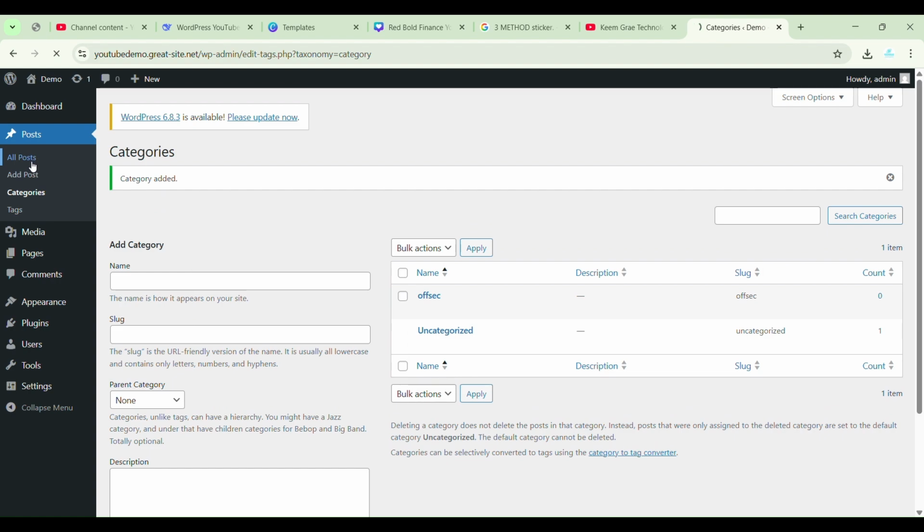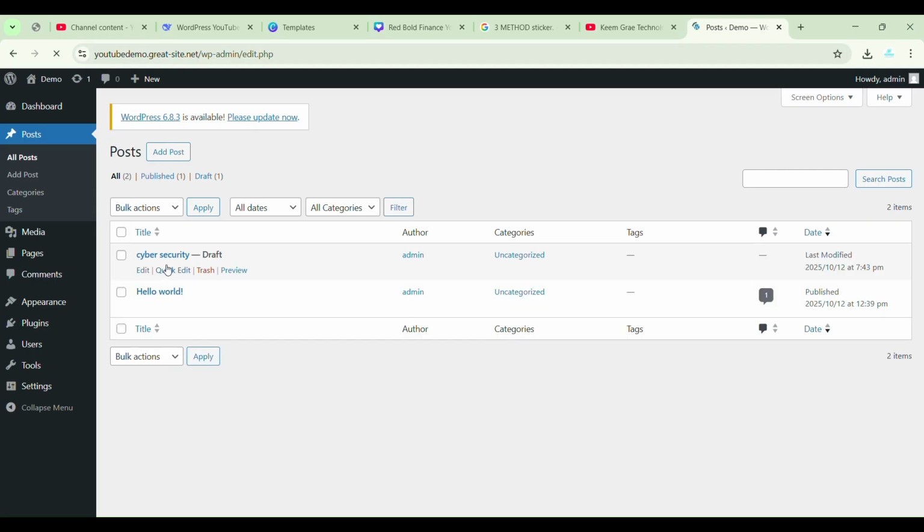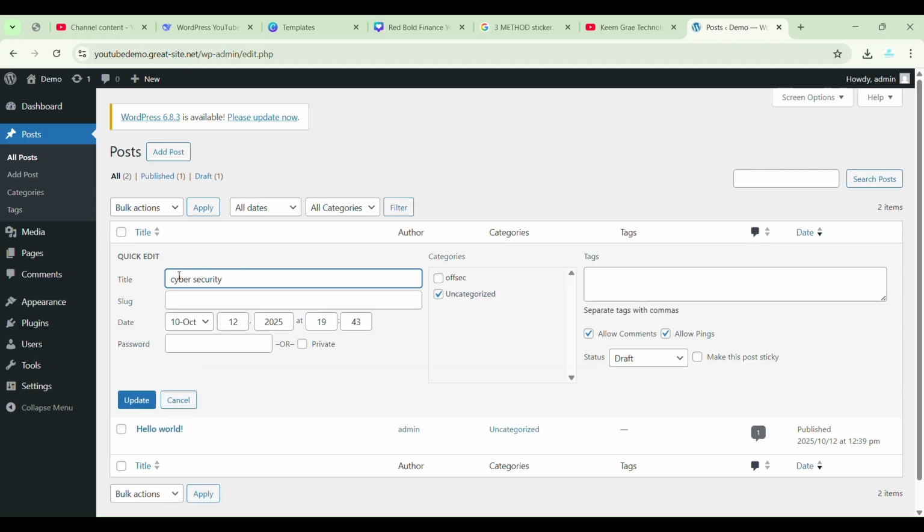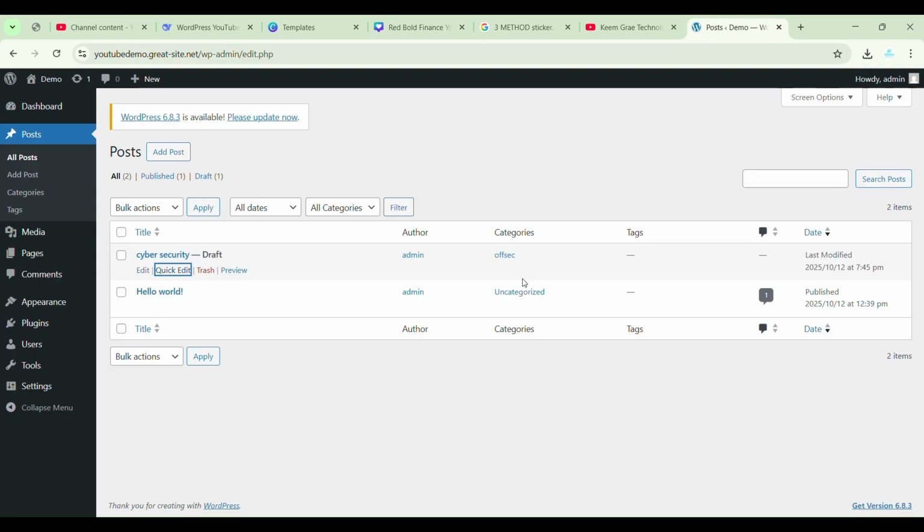If we go back to our post, all posts, now I want to add the blog I just created to this OffSec category I just created. Now let's see how it works. Now I'm going to click on quick edit again, and I'll see offensive security here. Just uncheck uncategorized, and check OffSec and I'll update that. Now I have my blog ready.